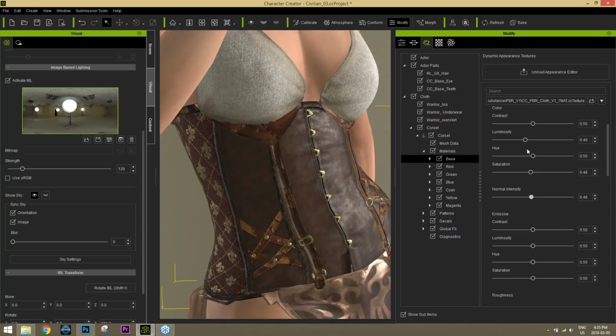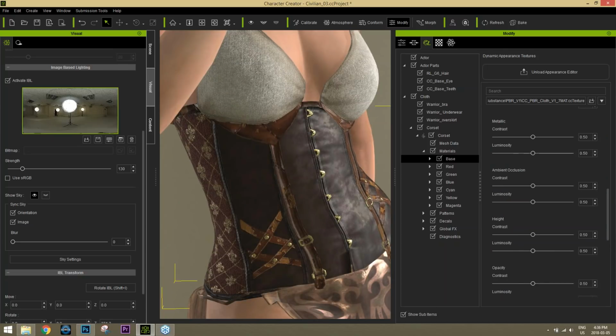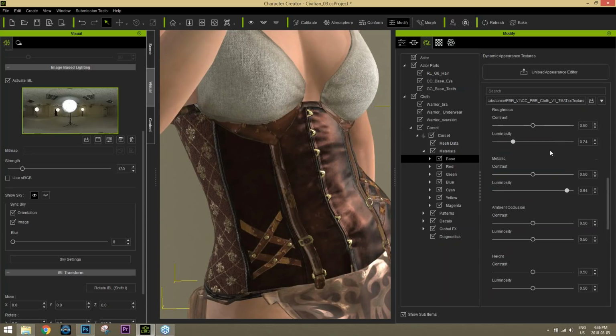You can also adjust the hue, contrast, luminosity. So you can make it slightly green if you want. Make it slightly purple. These are just regular color tweaks. Turn that luminosity down and stuff like that. All kinds of stuff here. Metallic. You can make this a lot more metallic by increasing the luminosity, and to balance that out, you have to decrease the luminosity for the roughness.